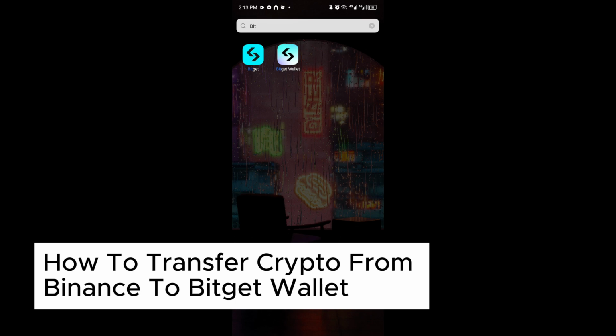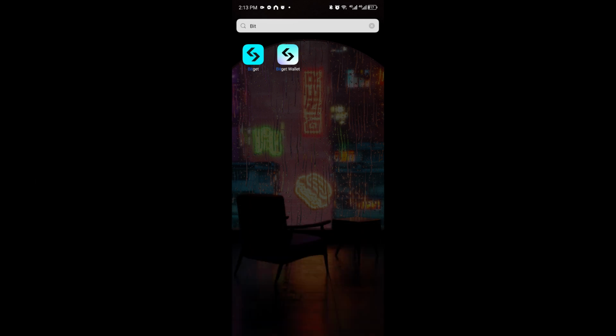In today's tutorial, I will show you how you can transfer crypto from Binance to the Bitget wallet. This is a thorough guide, so you will be able to follow easily.